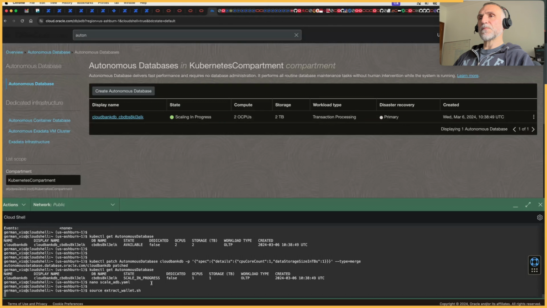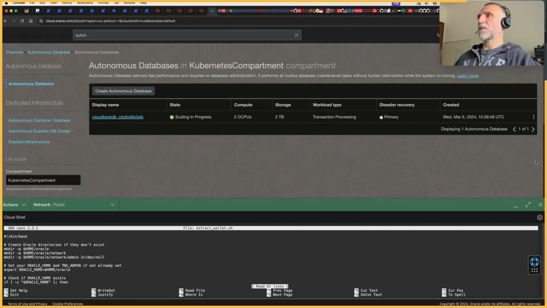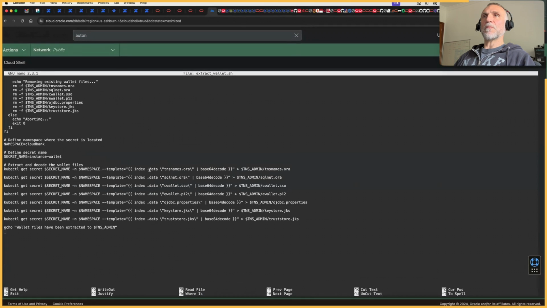Let's wait. I'm not sure if this is affected by the scaling process. I don't think so. But if you do nano here, you can see that this script is basically bringing the tnsnames.ora, sqlnet.ora, cwallet.sso, ewallet. It's basically bringing the wallet locally. And this is being extracted from the secrets in kubectl, as you can see. But this is the way in which you can actually do that, right? Okay, so this is what we just did.